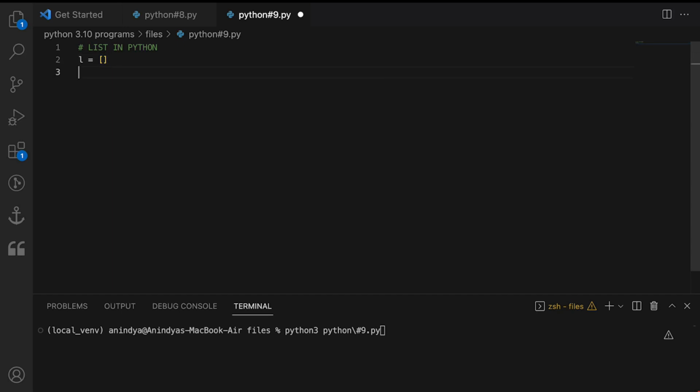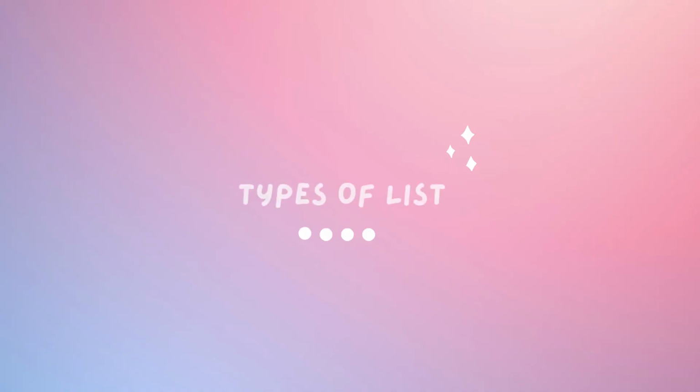Another way to do so is to write print and do a type of L. What does this do? This will print what type the variable L is. Here we can see it is printing class list.